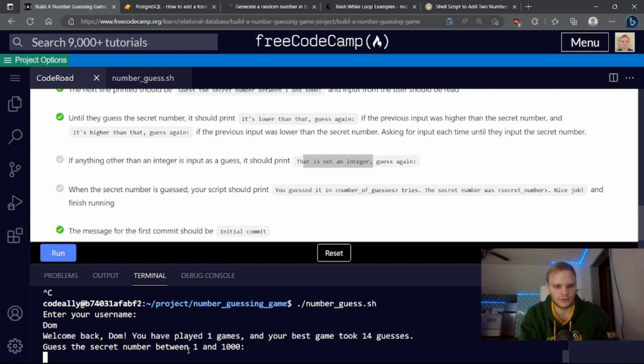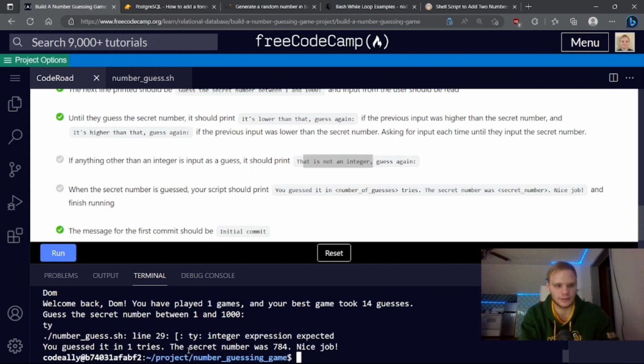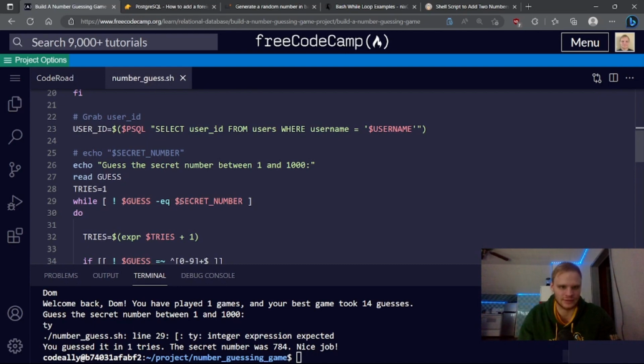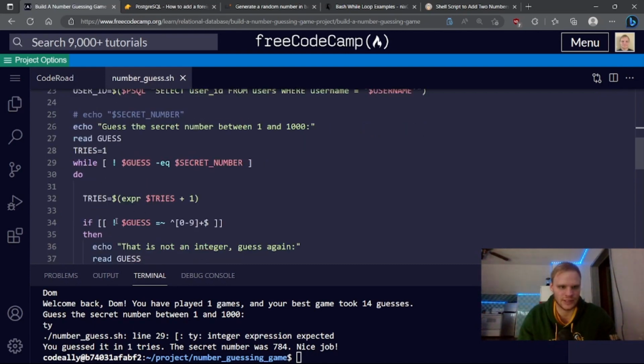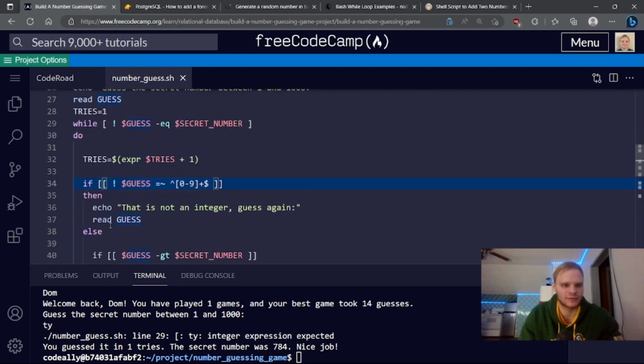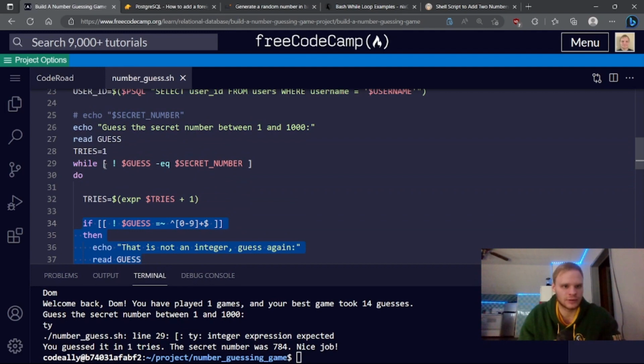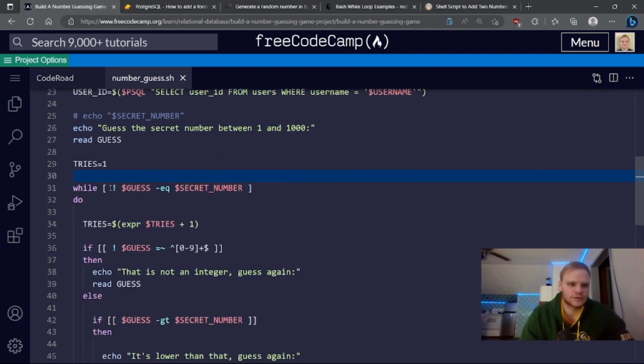I guess the secret number. Let's try ty. Oh, shoot. That is not working. You guessed it in 1 try, and it says I guessed it correctly. Oh, that's why. I have to put this stuff over the while loop, not in it. Or I have to do an if then before that while loop. Oh shoot, we have to make sure it's a number first.